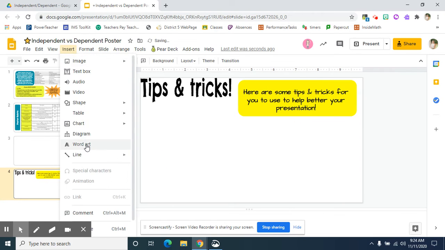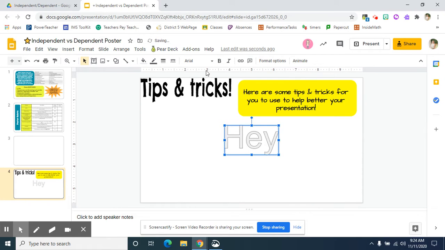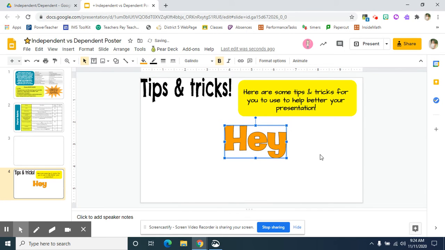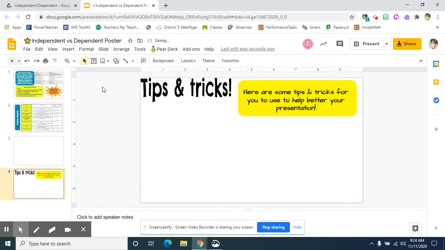You can also use some word art. You can change the fill color on these things. You can change the style, things like that. So this is kind of a good thing that you could use to make your presentation different.